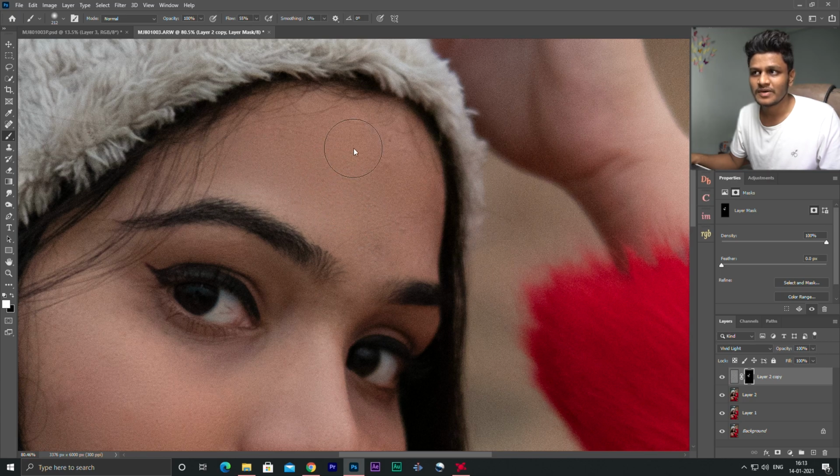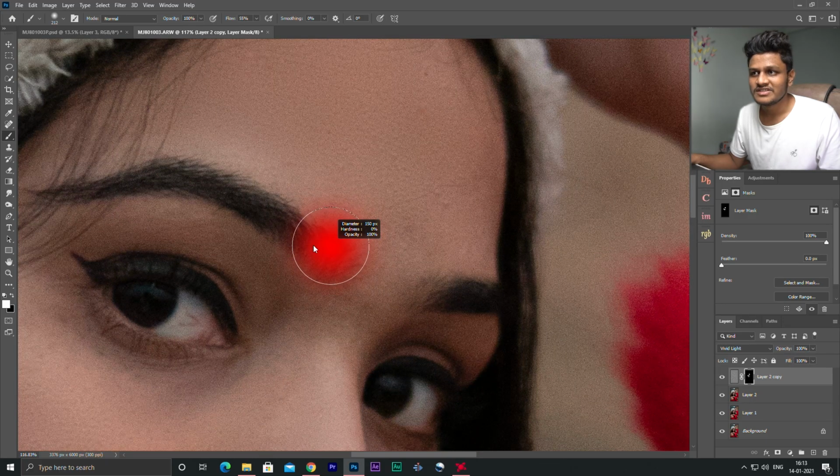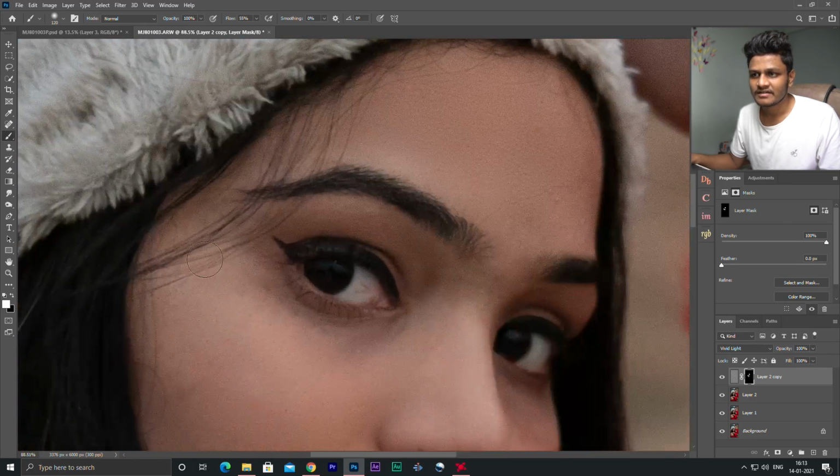I'm not sure you will be able to see a difference, but when I show you a quick before and after, then you will know how much change it can create.